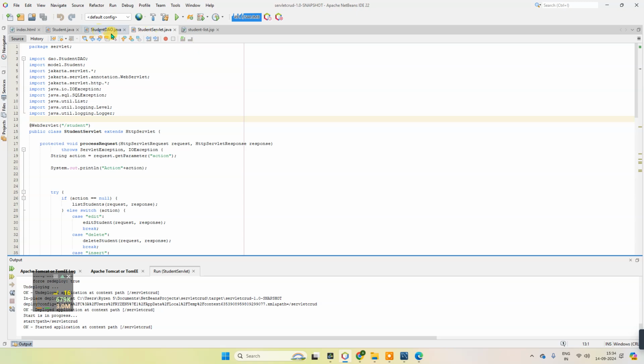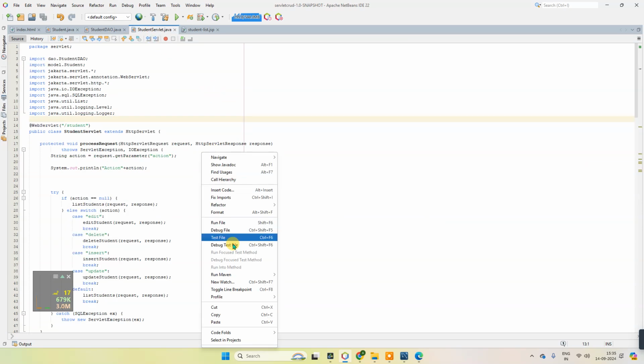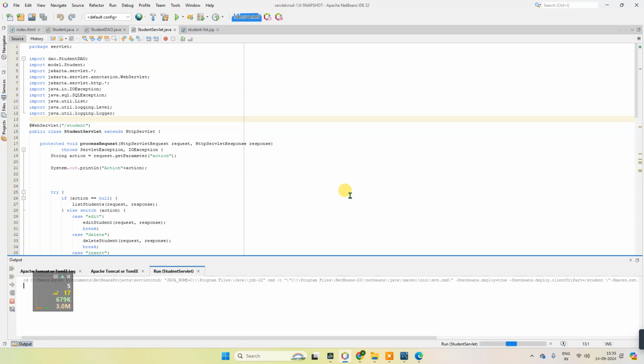Now the user is root and the password is admin. Save it. Once again I'll try to run this. Run file. Yes, so guys, you can see the file has run successfully.